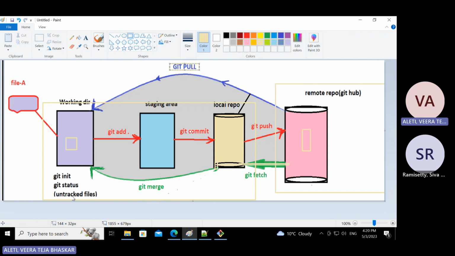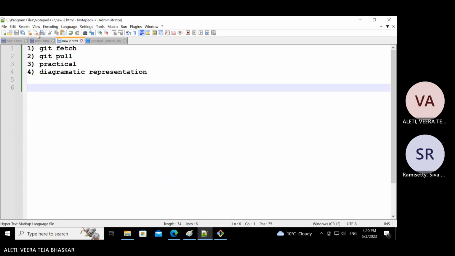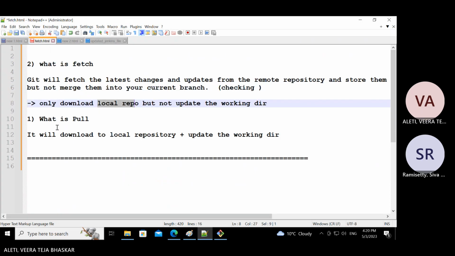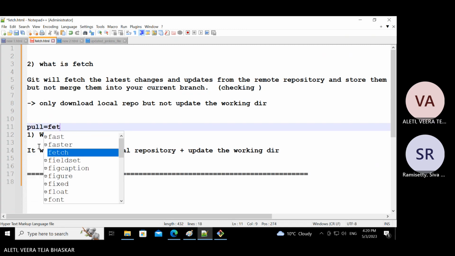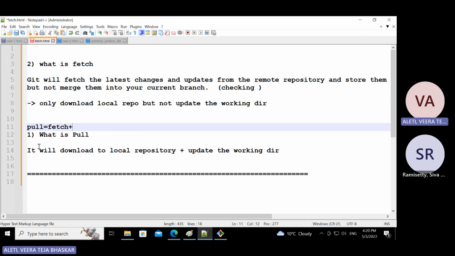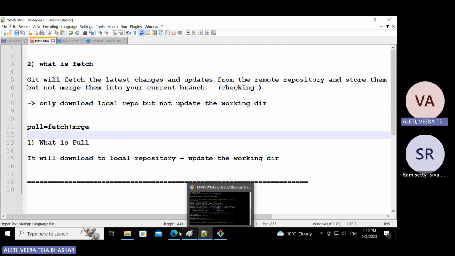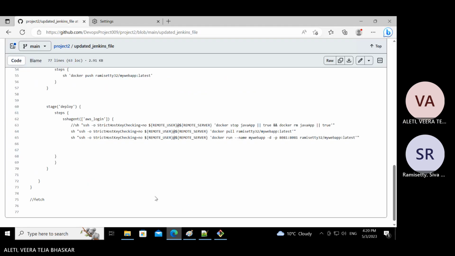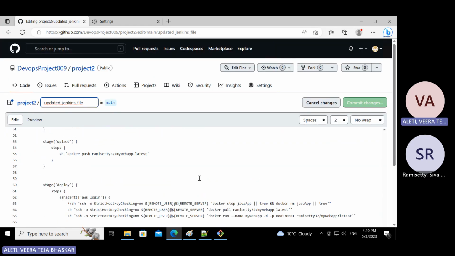That I'll also show in a practical manner. So the point we got now: git pull equals fetch plus merge. Let's see pull directly this time. Again, I'm editing the same file. Let me add another line here.